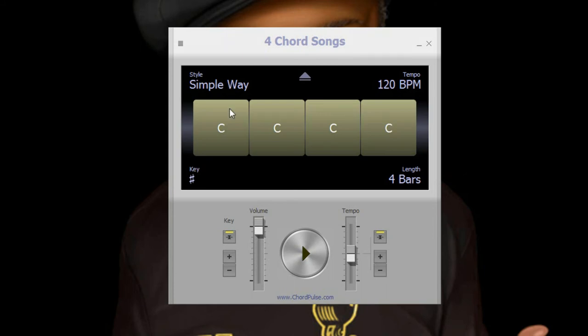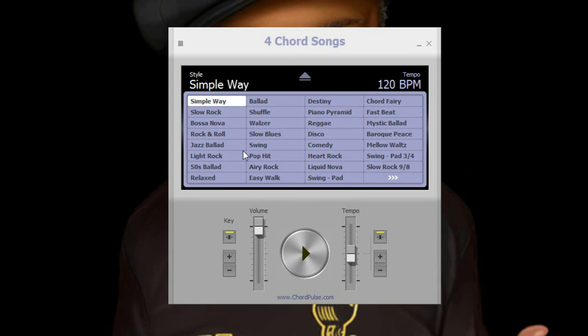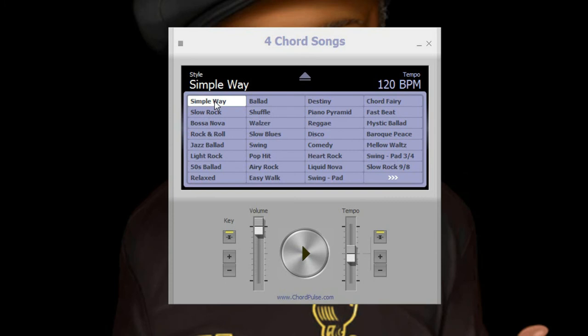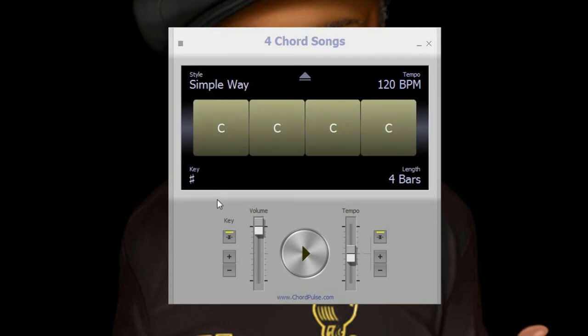The limitations are simply that the styles of playing are not a lot. Whereas the other one has around 153, I would imagine this has probably got around a third, if not half as much, of the full preset tally, if you like. All right, so let's come out of that. And in this section here, you've got the volume section and the tempo section and the play button right there.